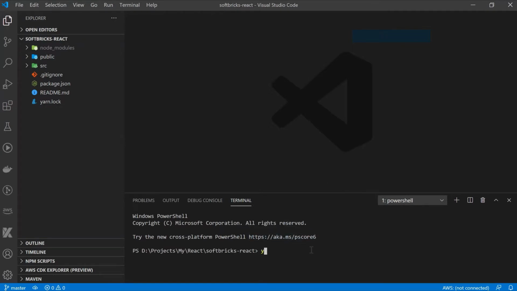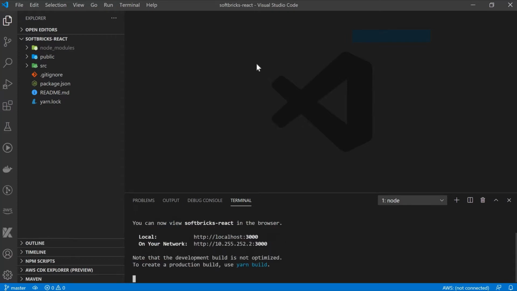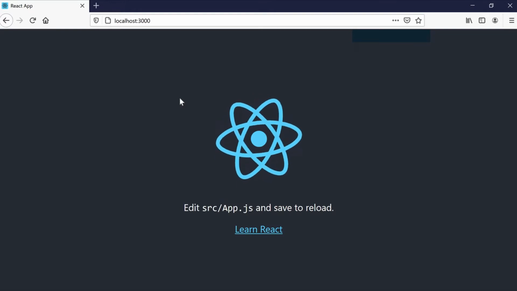You can use npm or the Facebook-based yarn. I'm going with the yarn commands. Start. Or with npm, npm run start. Yeah, it just started. The port is 3000. See, it's running the default React app.